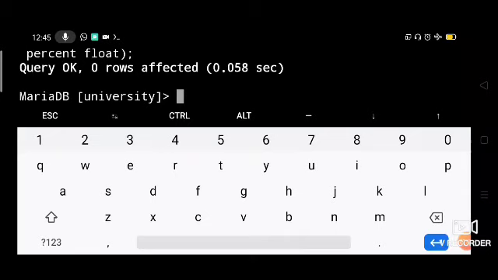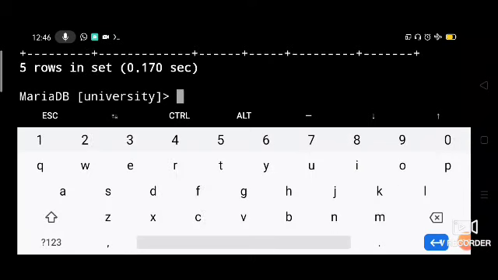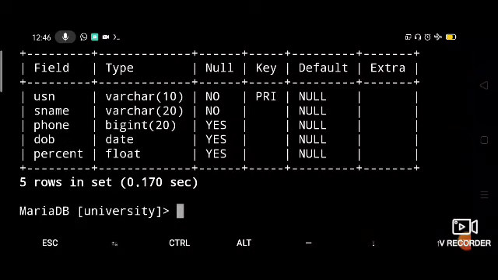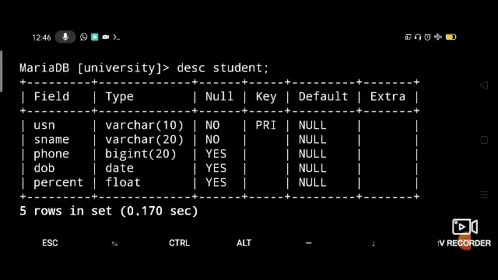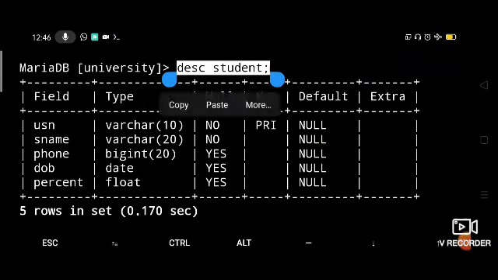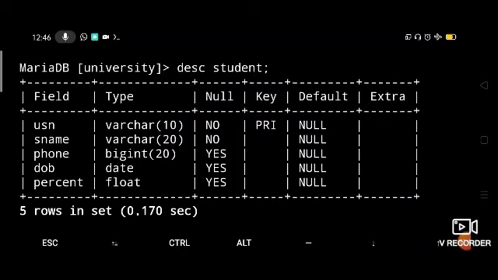Now, to see the structure of the table, you can say DESC, description of the table, DESC student, semicolon, and press enter. It will show you the description of the table like this. Okay, this is the description of the table. So here you have given DESC student, right? You have given DESC student here, and that will give you the output like this.